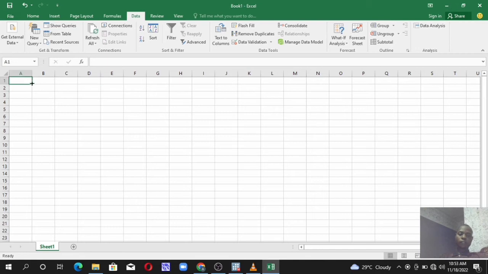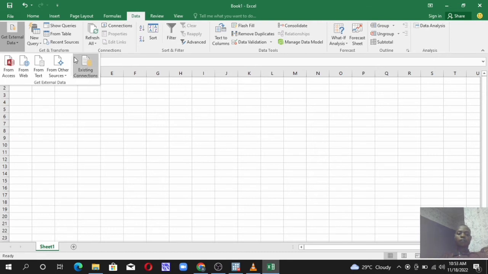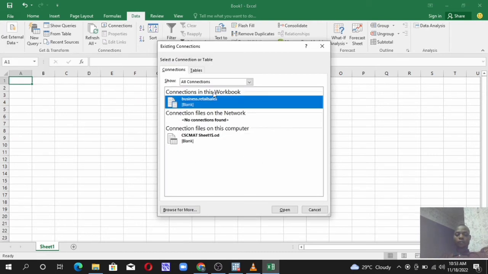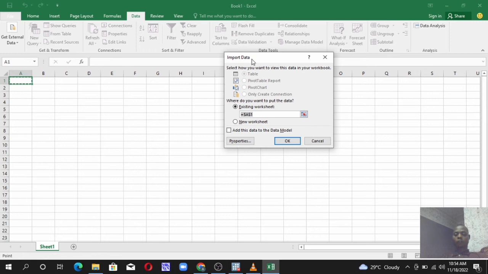So to import it into this workbook, I'll go back to Get External Data, click on Existing Connections. Then now you will see the connection here, Connections in this Workbook. So if I click on this and then I click on Open, it brought out this dialog box where I have Import Data. Now it says select how you want to view this data. By default it is selected as Table. You can also select PivotTable or PivotChart, but here let's import it as Table.